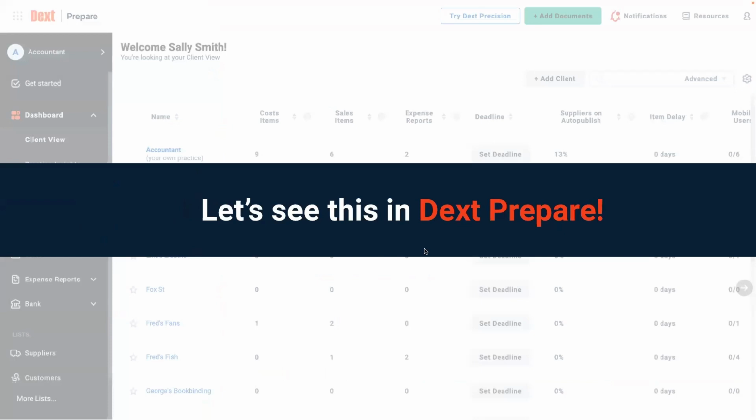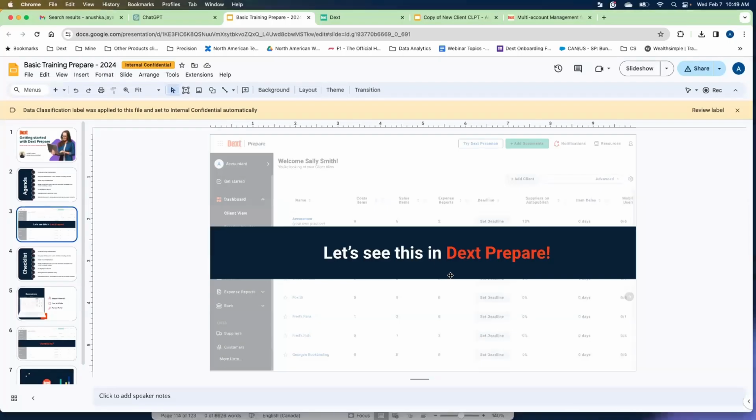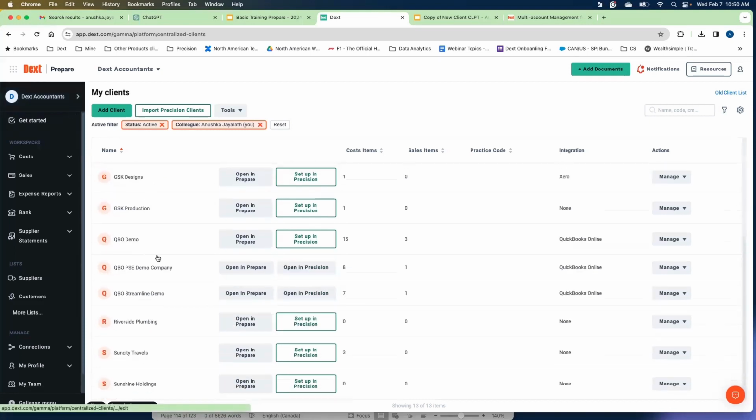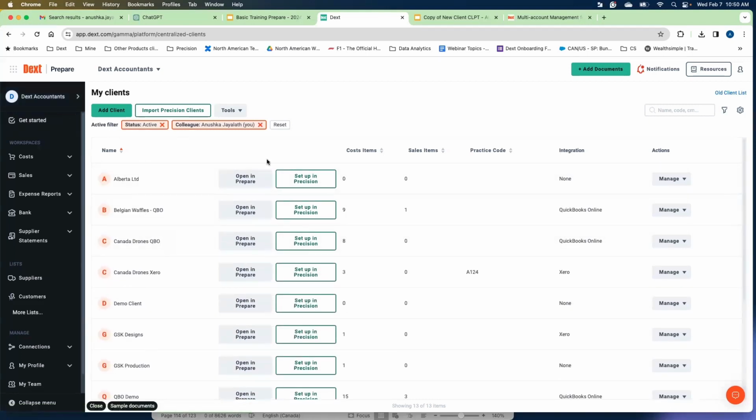Let's see this on Dext Prepare. Bear with me. I'm going to log into my demo account. Perfect. So right now, I'm logged into my Dext Accountant's demo account. As soon as you log in, you would see your firm name appearing here. That means you're at your firm level. And if you have any clients already, you would see the client list available too. These are the clients that I have access to right now.